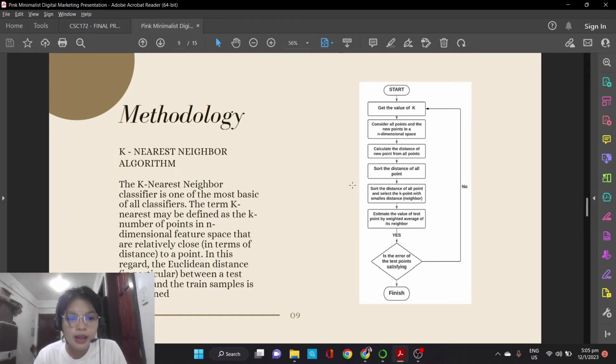So the k-nearest neighbor algorithm is one of the most basic of all classifiers. So the term k-nearest may be defined as the k number of points in n-dimensional feature space that are relatively close in terms of distance to a point. In this regard, the Euclidean distance in particular between a test sample and the trained samples is determined.